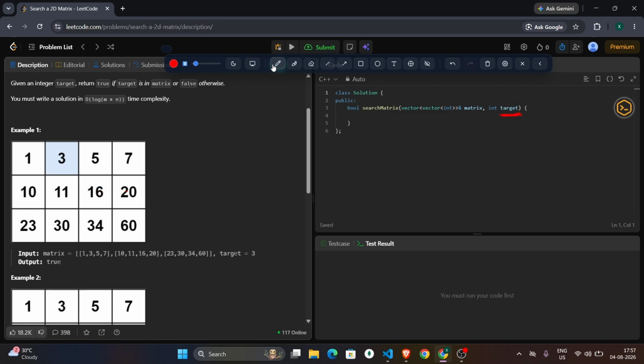The first approach is the basic brute force approach. You run nested for loops, visit each cell in the matrix and find your target. That's the brute force approach.